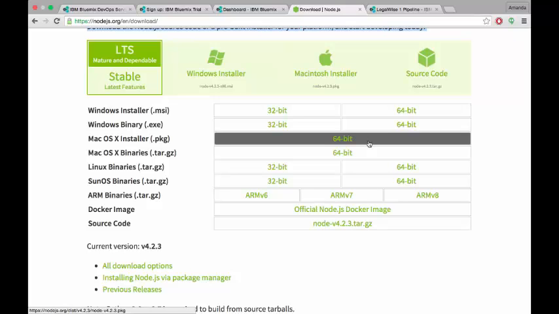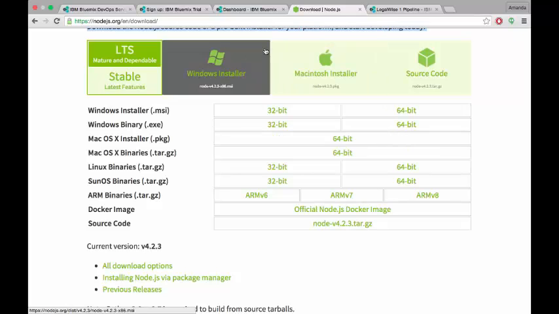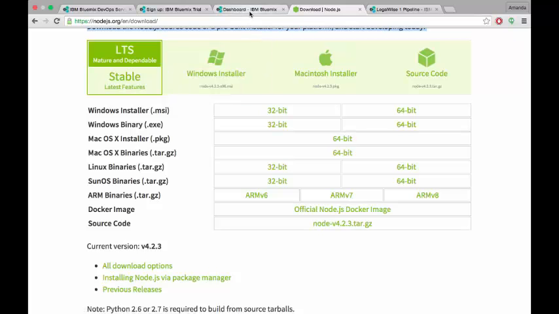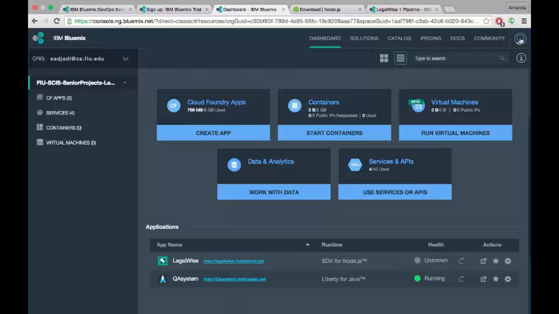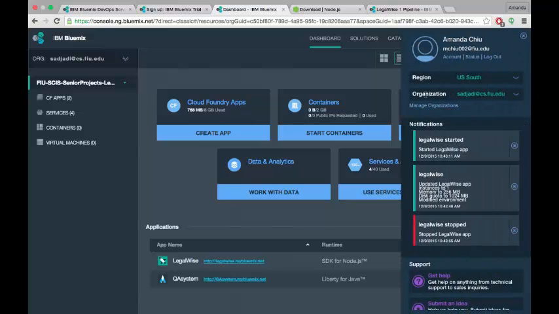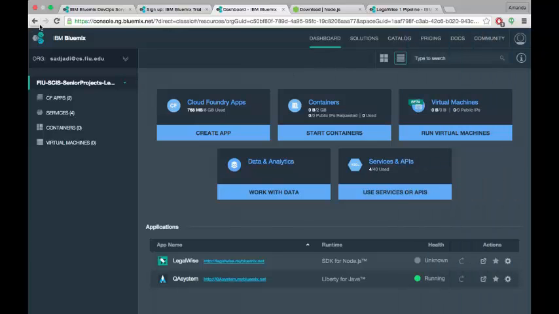In order to download the application, the project, you need to log into your Bluemix account under Professor Sajadi's organization. So for this tutorial, I'm going to use my own account. Here's my own account, and make sure the organization is under Professor Sajadi's email. Once you're under your account, as you can see on the dashboard, you can see all the applications. We have LegalWise and the QA system. And for this tutorial, we'll use LegalWise.